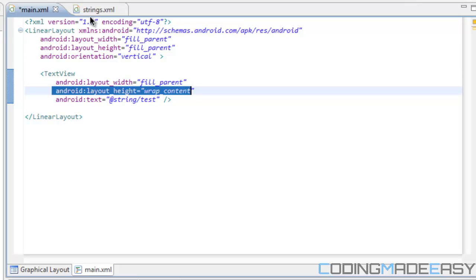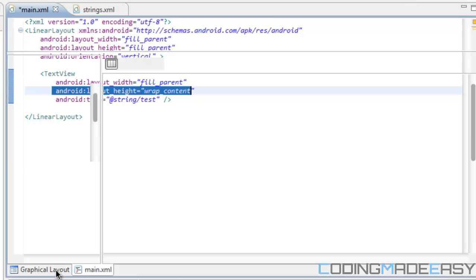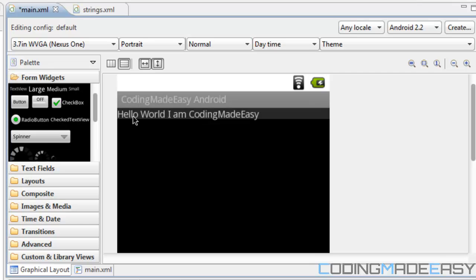So in this case, if we go to our graphical layout, it says hello world, I'm coding made easy. Now say the font size is 16. It knows to make a view that is only that size, and the content height is equal to wrap content. So it only wraps it into this certain area, and the width is set to the screen width. So then we draw nothing beside it or anything. So that's the reason why we have wrap content.